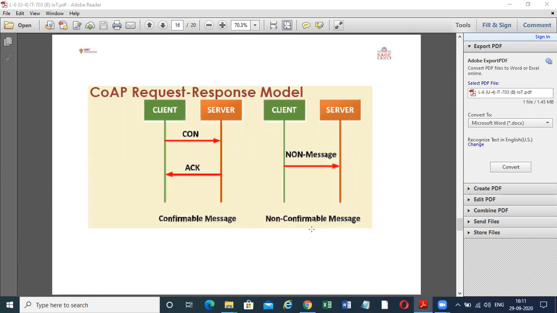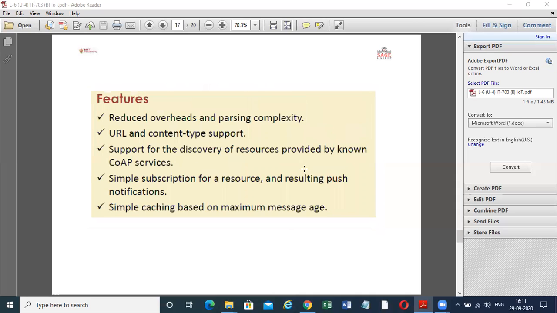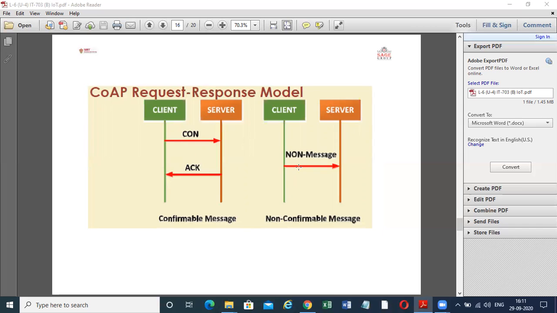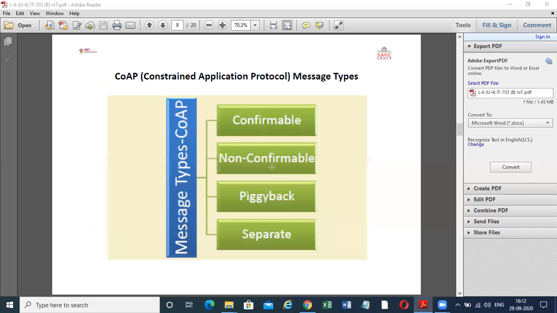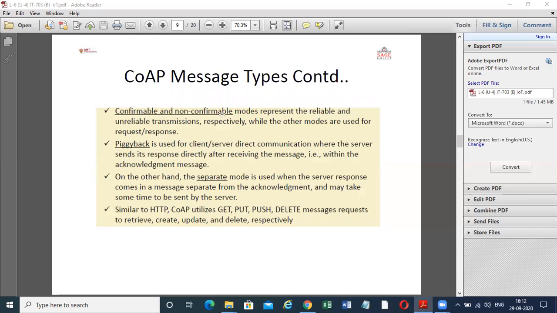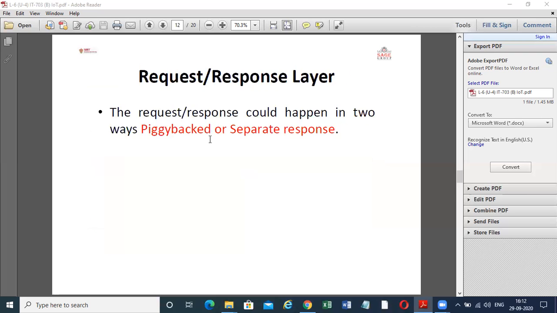Now this is the confirmable message and this is the non-confirmable message. In the confirmable message, when the client sends the message, the acknowledgement comes. While in the non-confirmable message, we have earlier done the non-confirmable message. In the non-confirmable message, unreliable transmission is there.